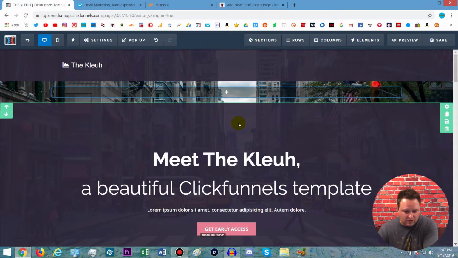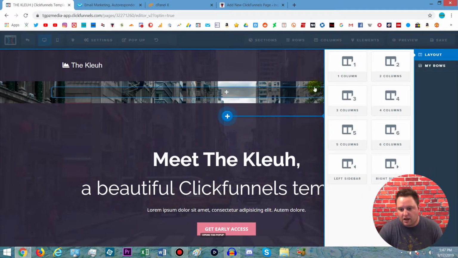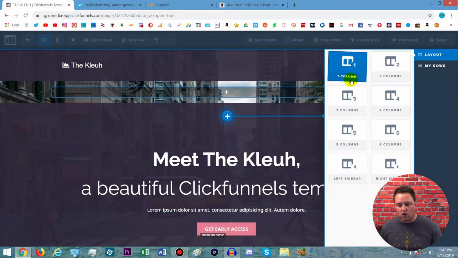Or I actually don't do it that way, so that last issue I had, I really don't experience too much. I actually like just to click the plus buttons. If you want to add a new section, just hit the plus button. Or if you want to add a new row, just do it in here. And this screen will show up. In your rows, you got columns. You can do 1 through 6 columns, or you can do a left sidebar in a column, or a right sidebar in a column.